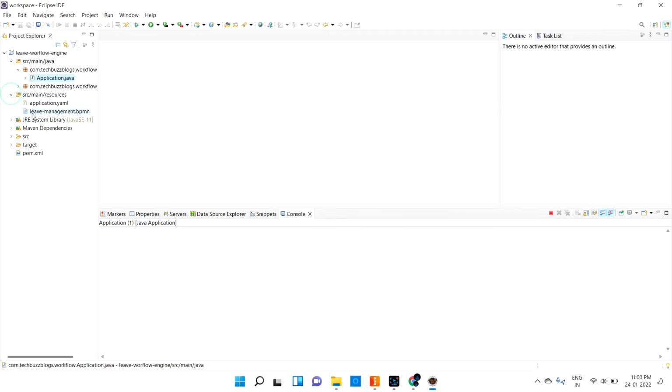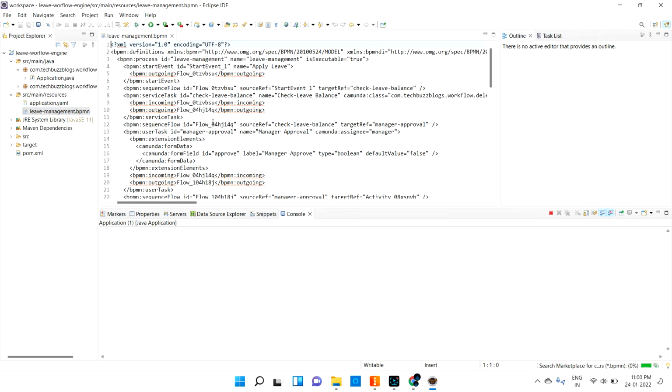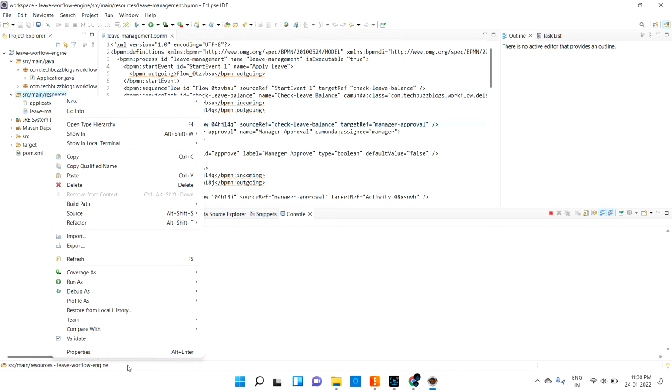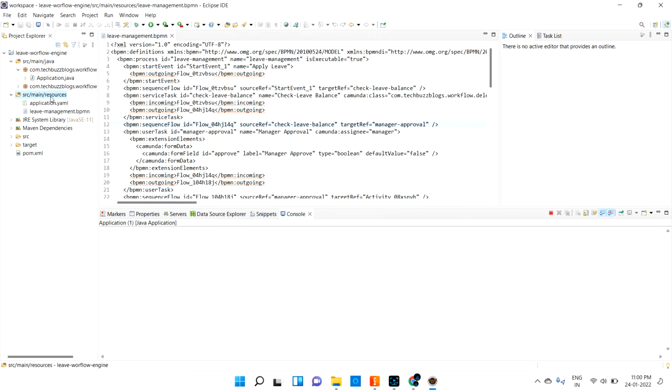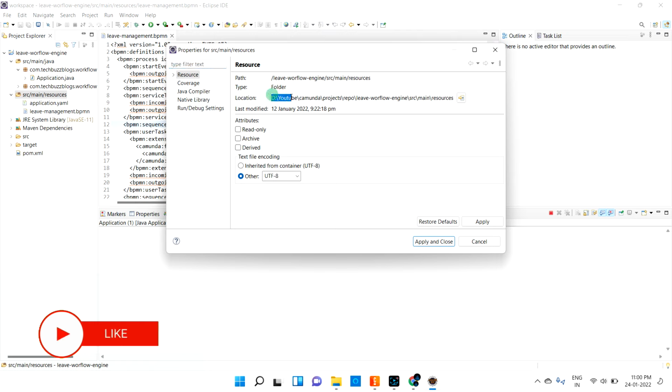Now you can see that the first time, maybe it will ask you to save. You just save it in the src resource folder. If you see, this is the folder path. Just right click that, go to properties, and you can see the folder path. Just save your workflow diagram.